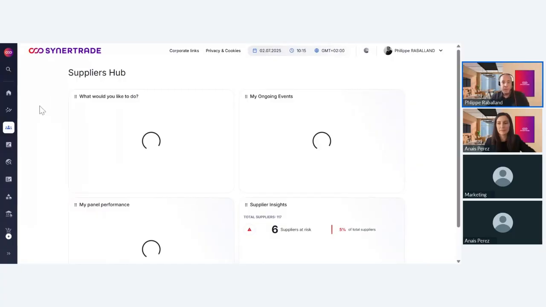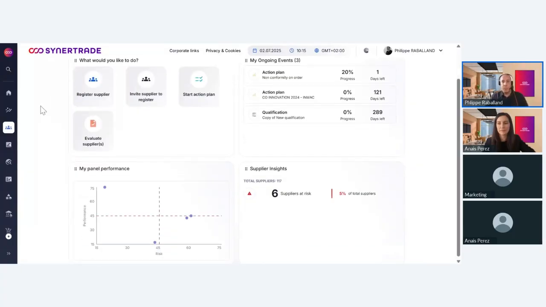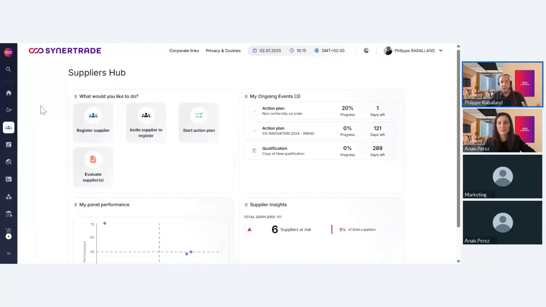In this page, what we wanted was a page in between the suppliers list to provide relevant and precise information to the users. Before seeing the full list of suppliers, I would like to see what's going on for my suppliers. There are several widgets here. The first one is the shortcuts dedicated to the SRM process. If I want to register a supplier, invite a new supplier, or start an action plan or an evaluation, I can do it straightforwardly with a single click.